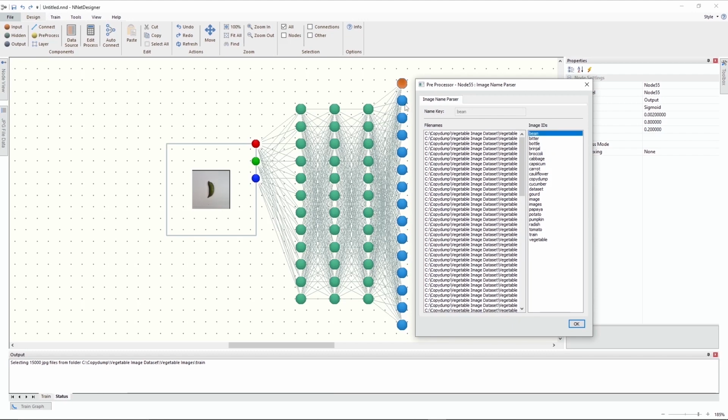We'll connect to bean, bitter, bottle, brinjal, broccoli, cabbage, capsicum, carrots, cauliflower, cucumber, papaya, potato, pumpkins, radish, and tomato.